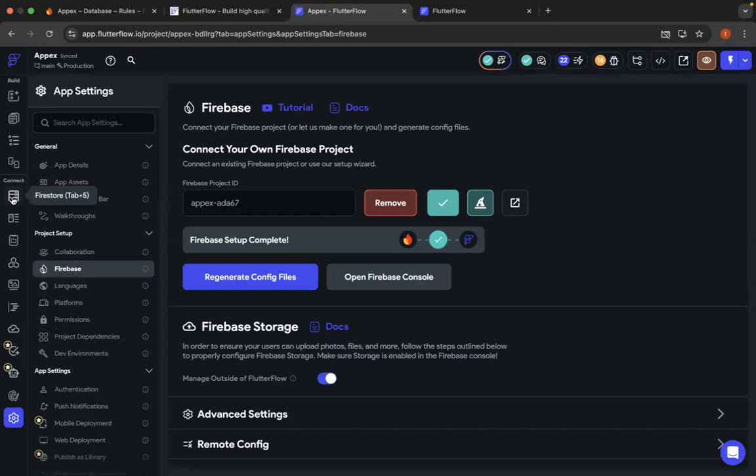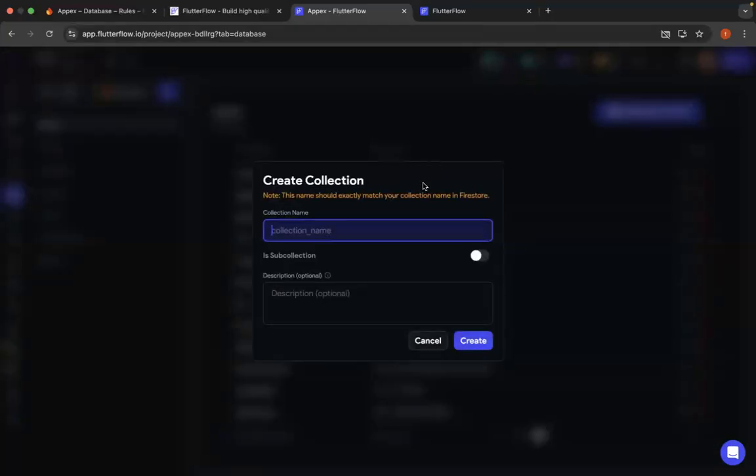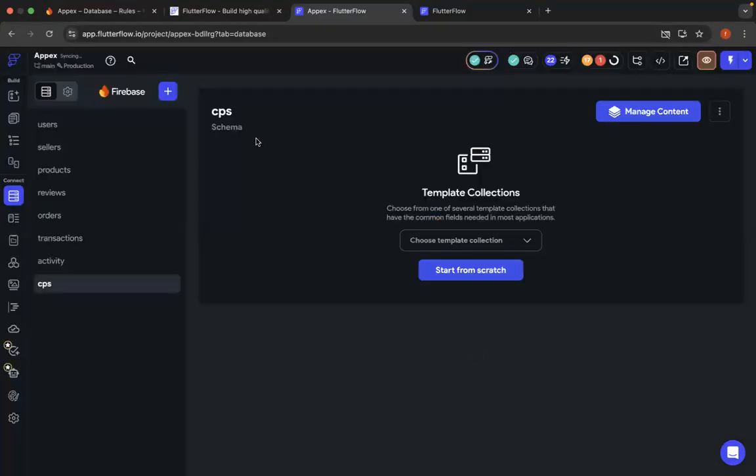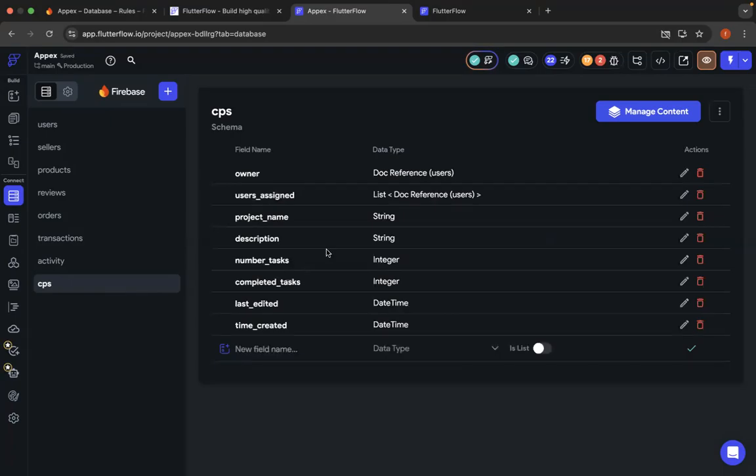It is easy. Let's go to Firestore and click on Add Collection. Let's say the collection can be CPS. Let's create. So you see, you have the CPS collection here. We can choose from templates. Let's say projects. So you see, the templates have a collection created already. You can see owner, user assign. You can even use AI for that.